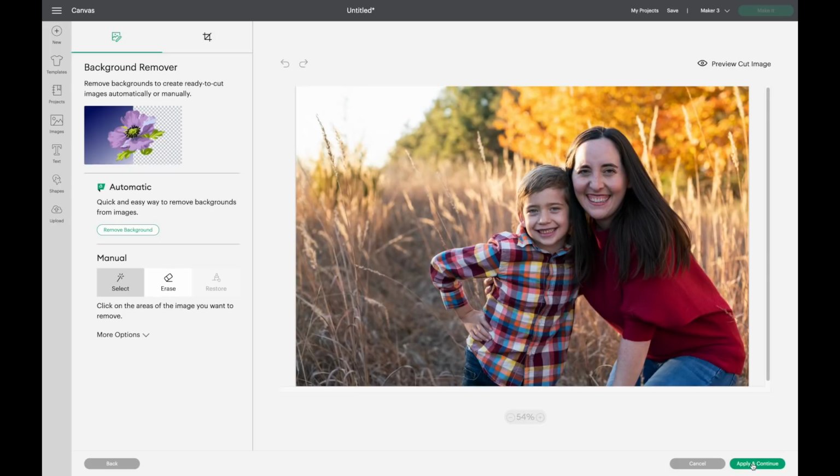Here's a picture of me and my son. And let's say for this image, I want to use it for print and cut, but I don't want all of this background. I want the picture just of the two of us. Then I'm gonna want to go in and erase that. Here's what the screen looks like over here. So it'll look different now.